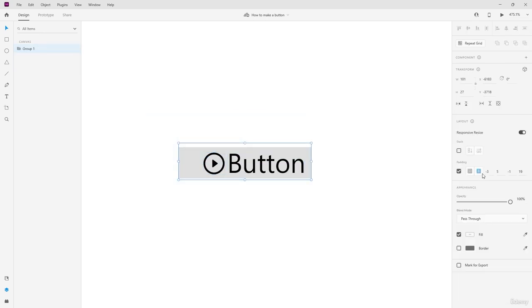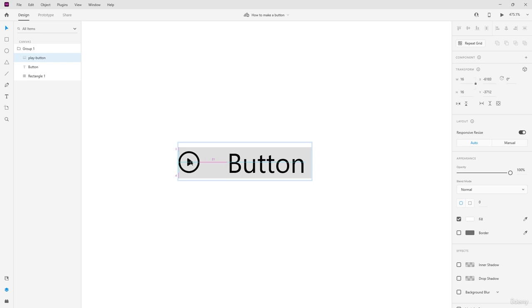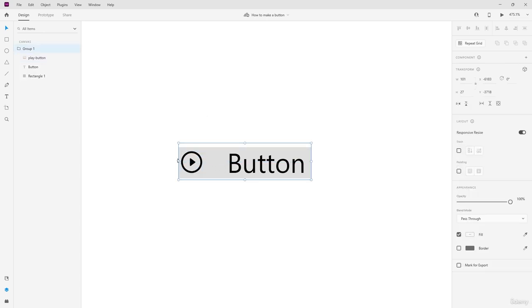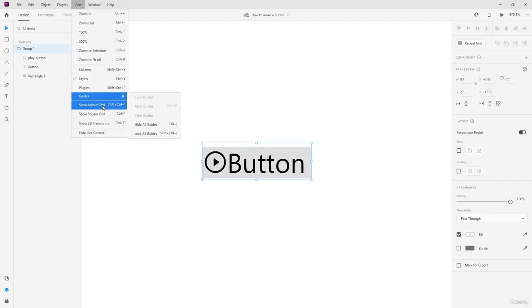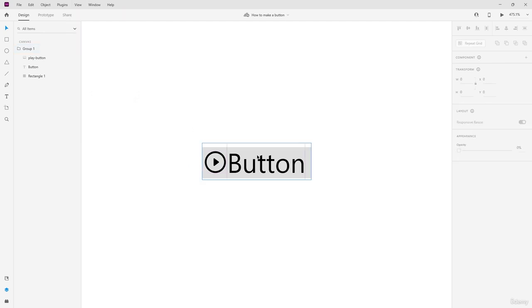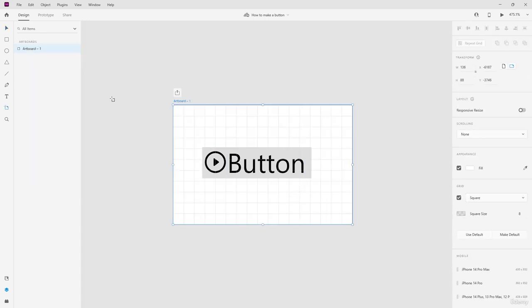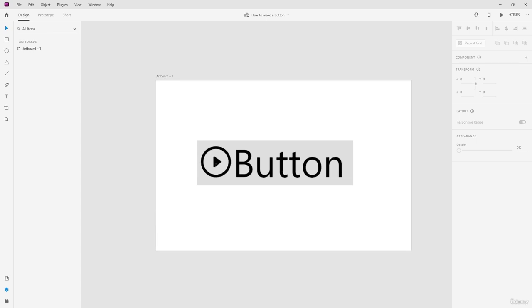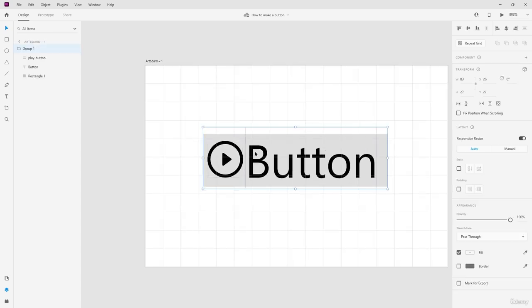Now, under the layout here, under the padding over here, let me go ahead and realign it perfectly. So I'm going to select this, place this right over here, and basically realign it perfectly like this, as you can see. Now you can also go to view, you can also show the square guide over here, but the square guide won't work because you do not have an artboard. So let me go ahead and create an artboard so that I can see the square guide and use the square guide as a base for my objects over here.